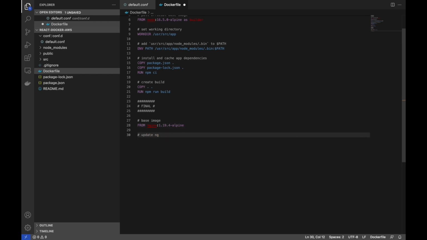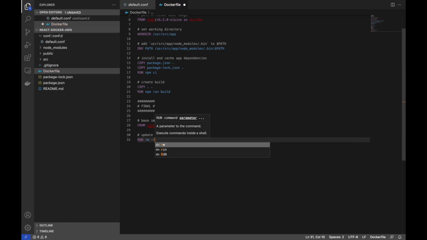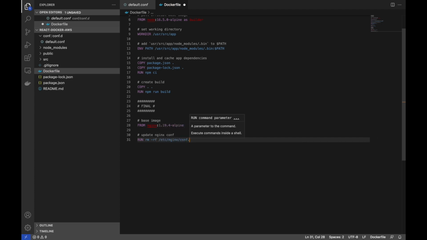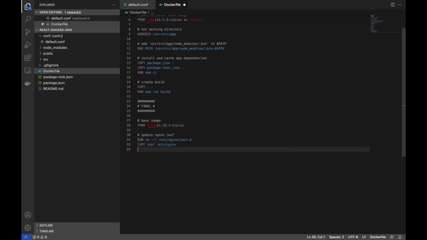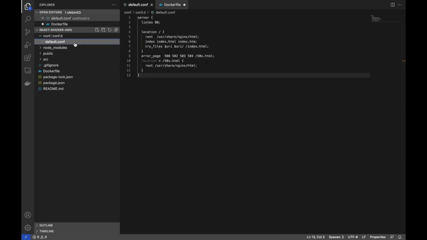Now we're going to update our Nginx configuration, because if you remember, we just wrote one up here. So what we'll do is we'll run rm -rf, so we'll remove the configuration, etc. nginx conf.d, and then we will copy our conf folder to etc nginx. So we're essentially just replacing their default configuration with the one that we wrote up here.